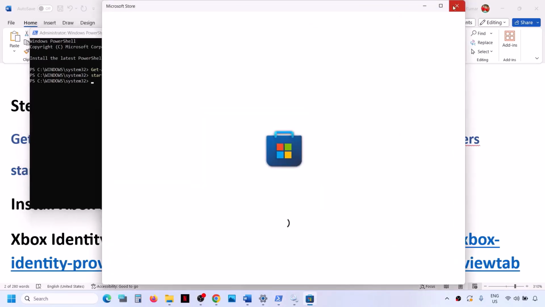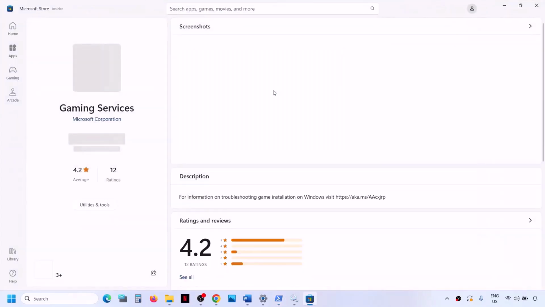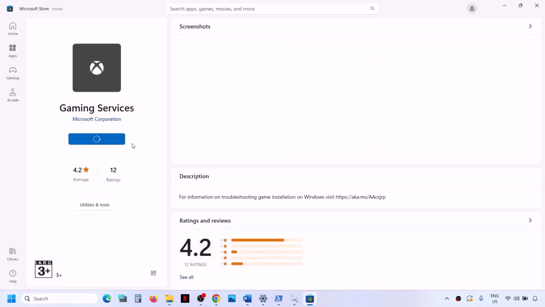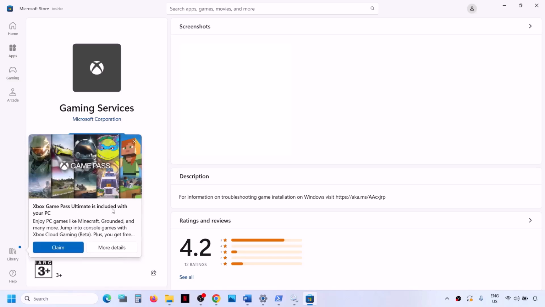This will open Microsoft Store on your computer, and you will see an install option to install gaming services. Click on get, or you might see get or install. So install it. Now once the gaming services is installed, you can launch the game and then check.